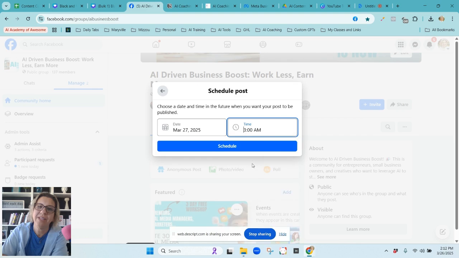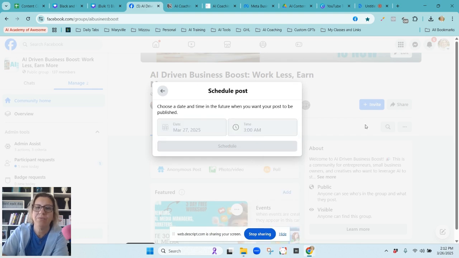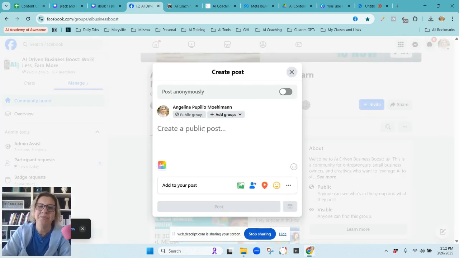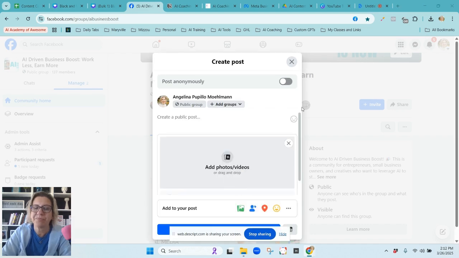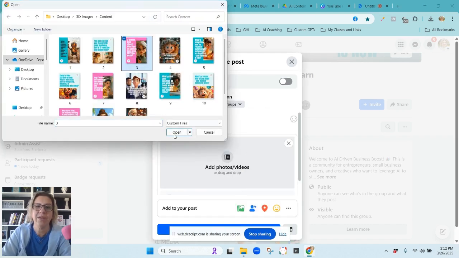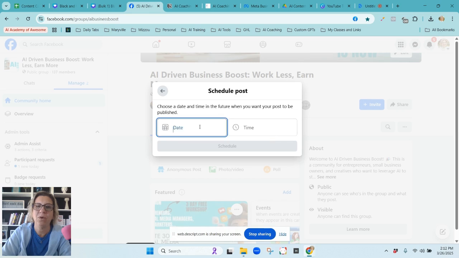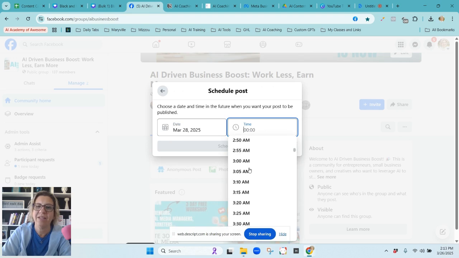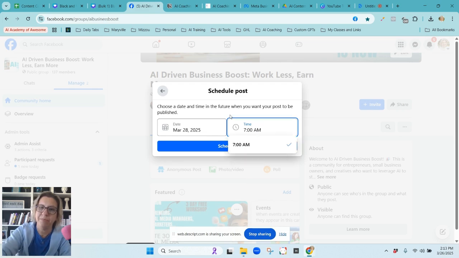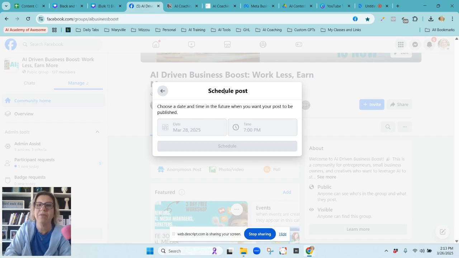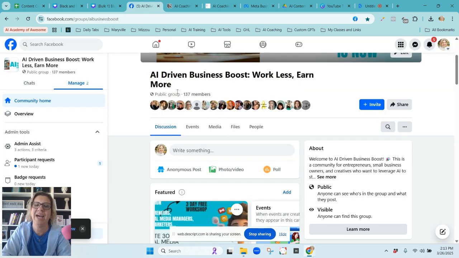You can also do this in a couple of different places. So I'll schedule that one there, and I'll do that one more time just so you can see that. So I did a new post. Go ahead and grab that one. And I'll do that one for Friday around 7 o'clock PM. Schedule. And you can see how that works.